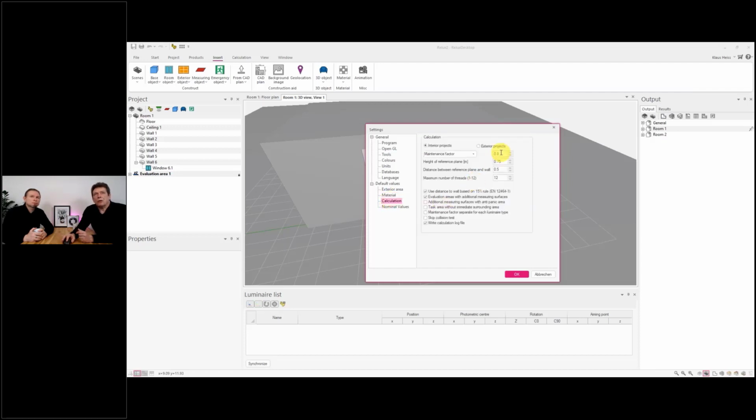Okay, in the calculation section, you will also find some historical settings. For example, we have the height of the reference plane. This is the default, where the reference plane will be placed in the room. But now we also have the nominal standards from EN 12464, where the height is sometimes related to the profile you choose. For example, if you use a corridor, then the reference plane will be placed on the ground. And if you have an office, it will be placed at a various height.